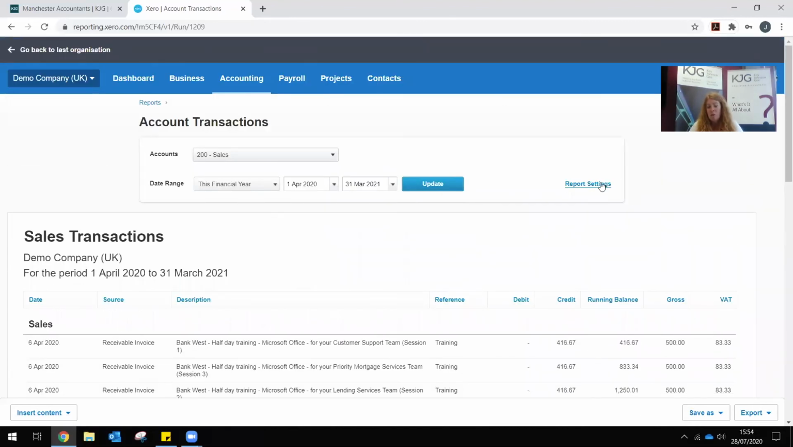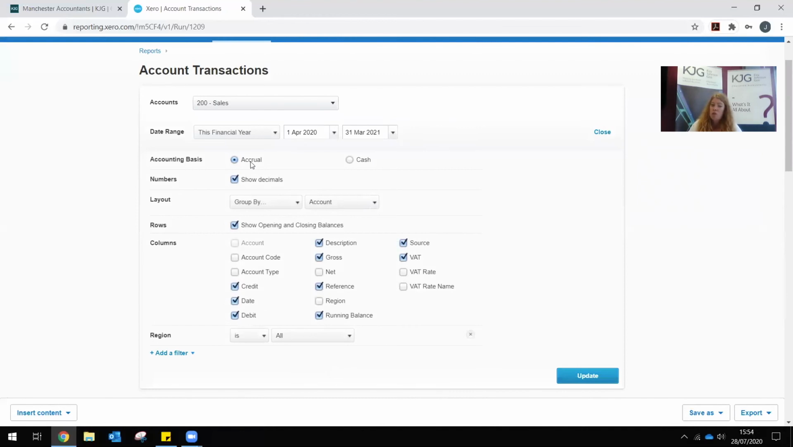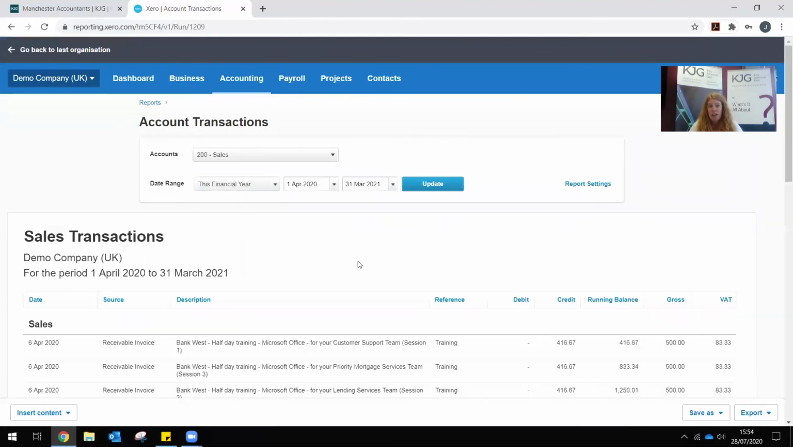And if you go into report settings, you're able to sort this by either accruals basis, so when the invoice was raised, or on the cash basis of when it was actually paid, depending on what you're after looking for. But yeah, overall, that is a really useful report as well.